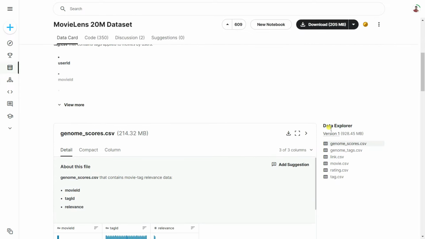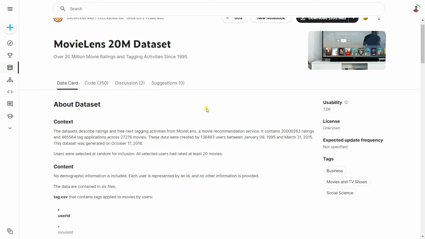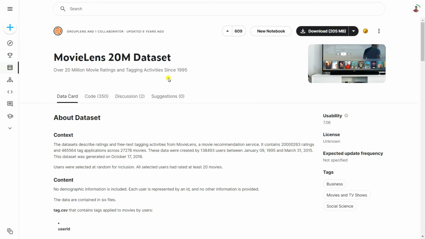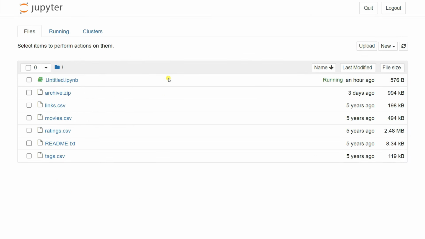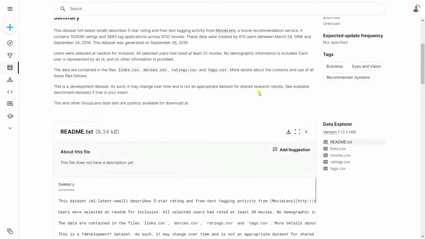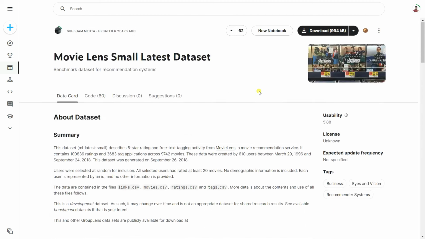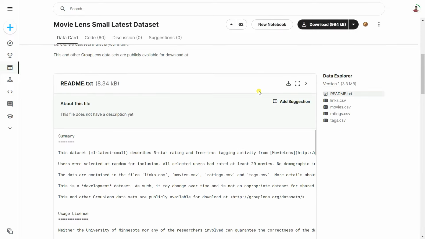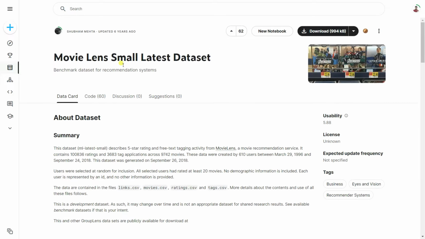If I go down, you can see links, movies, ratings and tags. But we're not going to be using this one because it is quite a big dataset. So we're going to be using the small one, called the MovieLens Small Latest Dataset, because I don't have this kind of memory for building these models.